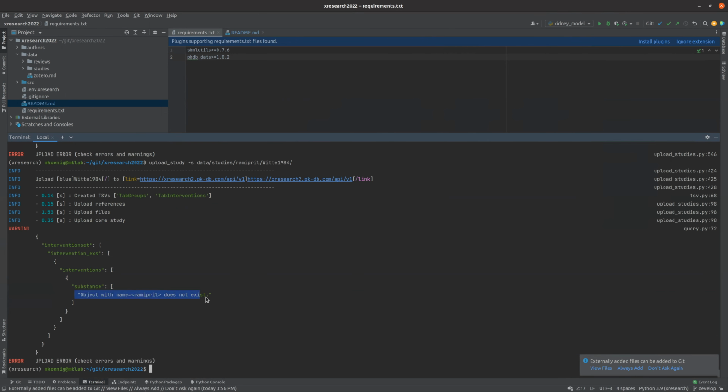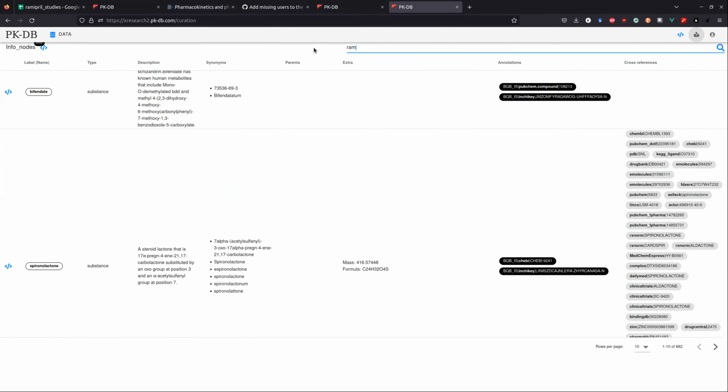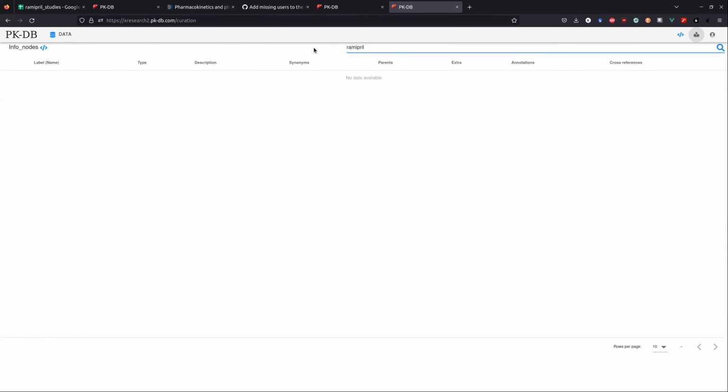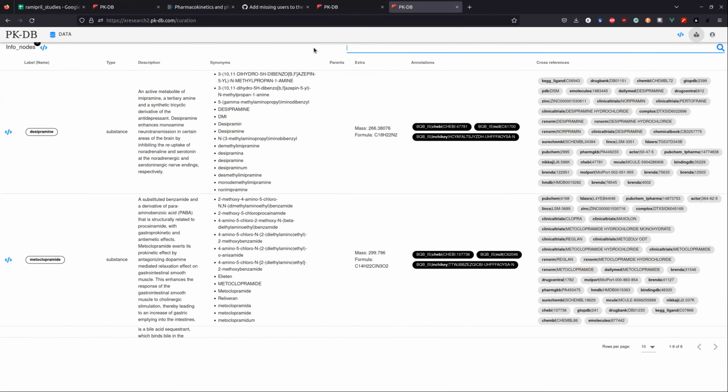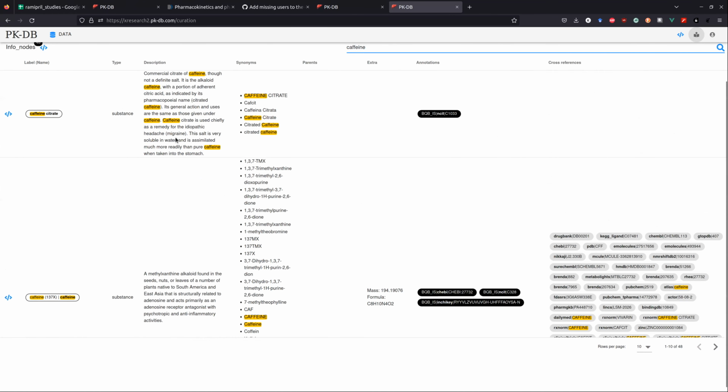Now we see here, this is also something which we will get sometimes. This is basically the object does not exist. So we said this was ramipril, but because nobody ever encoded anything with ramipril in the database, we also don't have ramipril in the database. So if you just look for it, we're not finding anything. Many other substances are in here, like caffeine, and so on, but ramipril is not yet in the database.